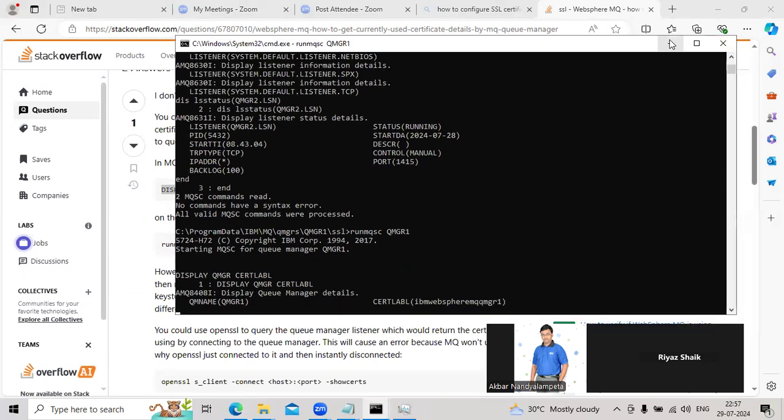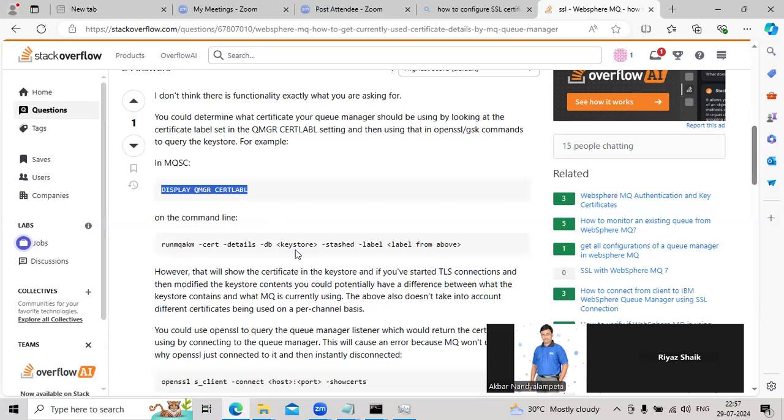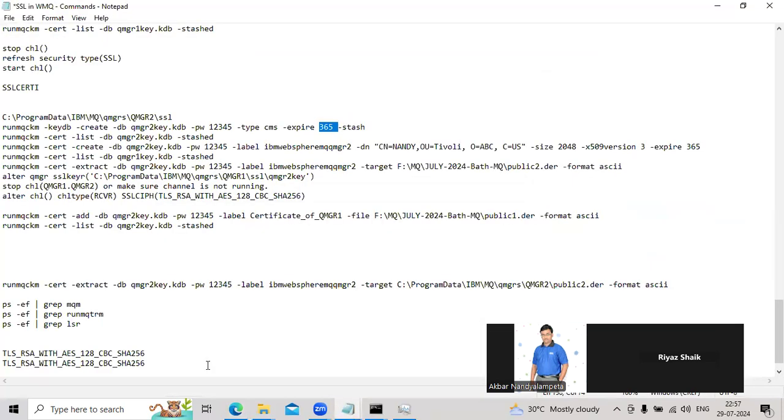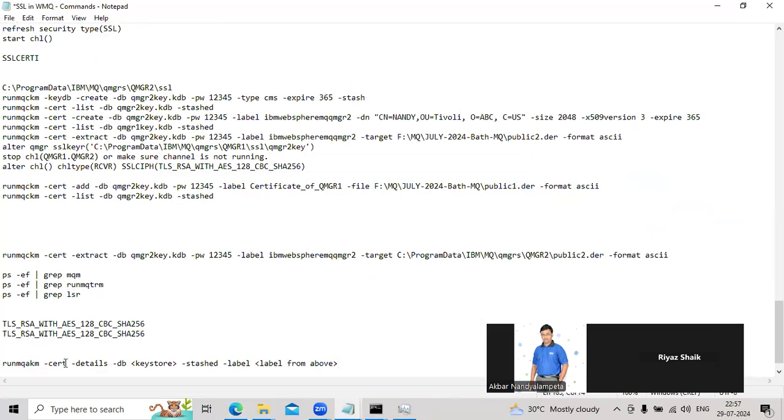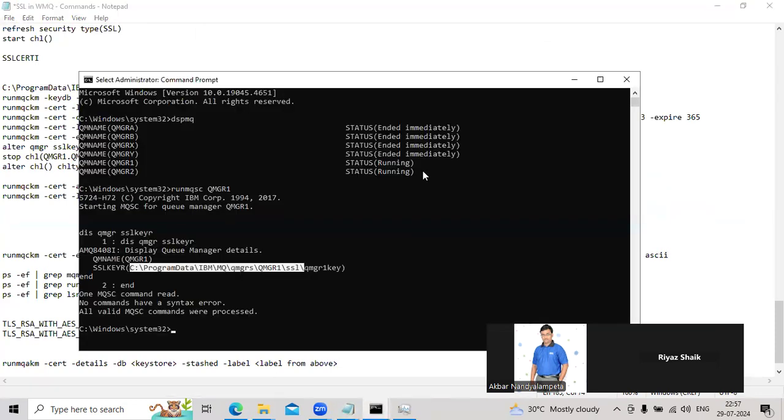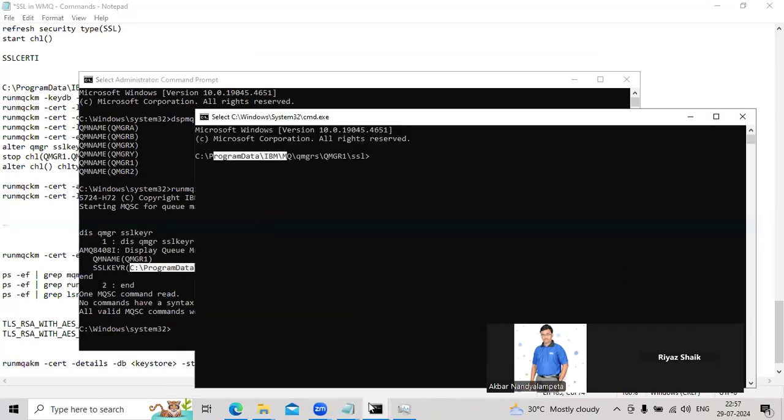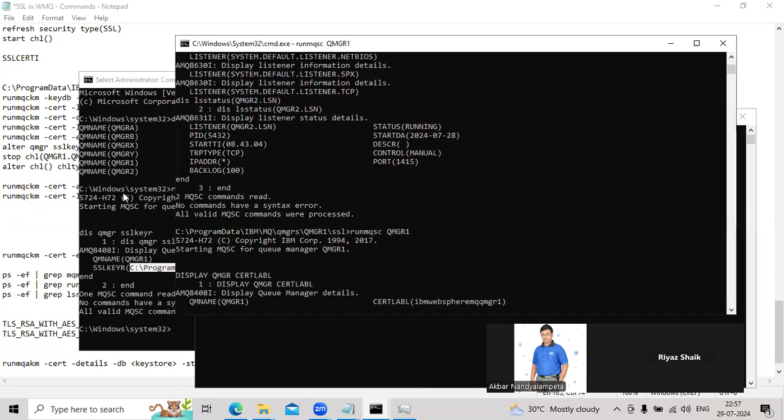Okay, this is the certificate label. Running the key database command with the label name, let me run this command. That's all, the rest all needs to be troubleshot. So what is our key store? Which QMGR am I in? QMGR1. Okay, I'm in QMGR1.